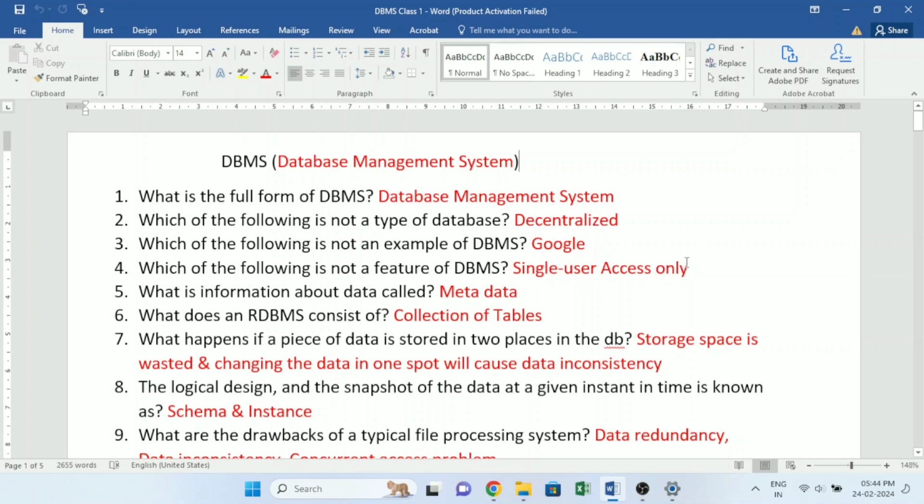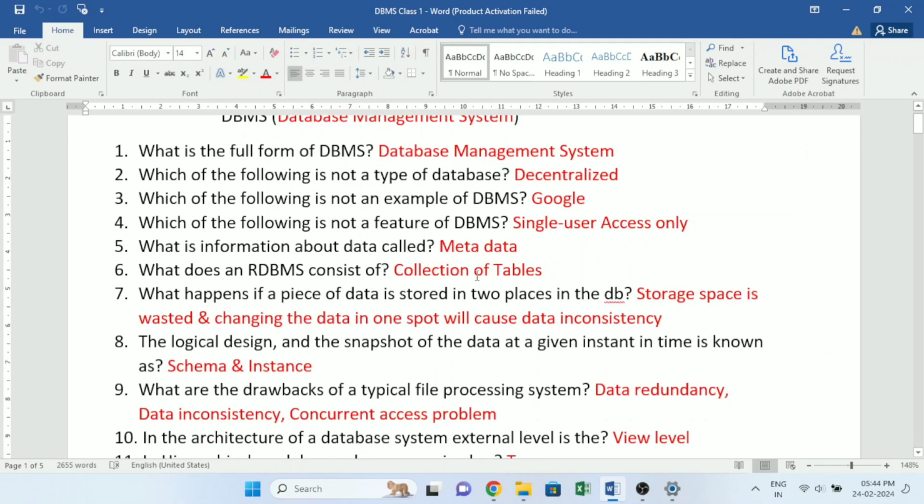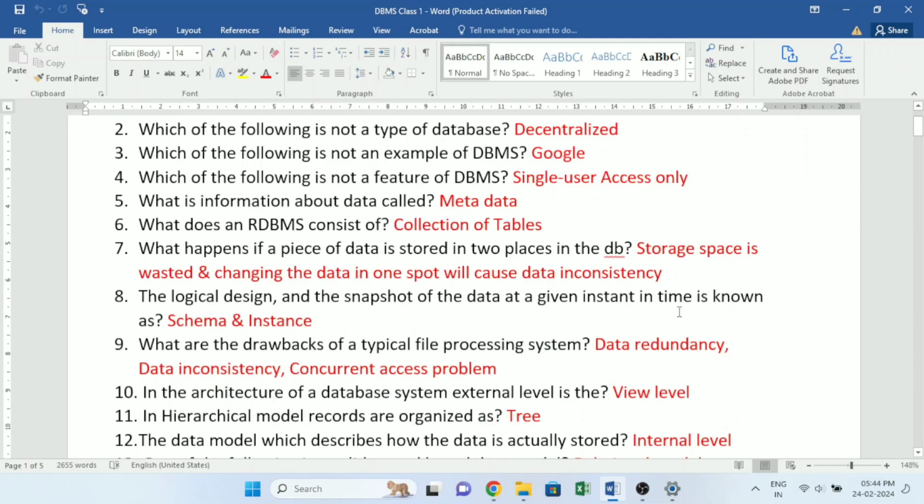Which of the following is not a feature of DBMS? Single user access only. What is information about data called? Metadata. What does an RDBMS consist of? Collection of tables. What happens if a piece of data is stored in two places in the DB? Storage space is wasted and changing the data in one spot will cause data inconsistency.